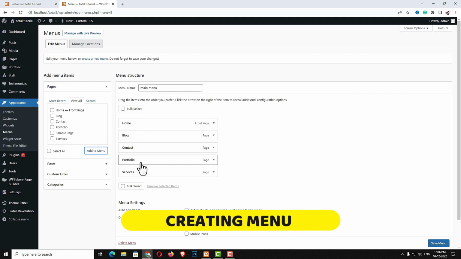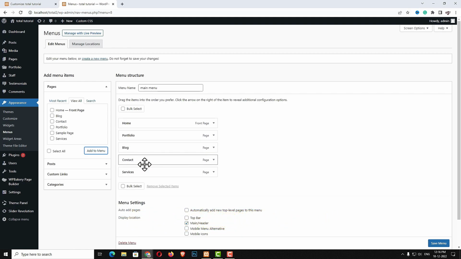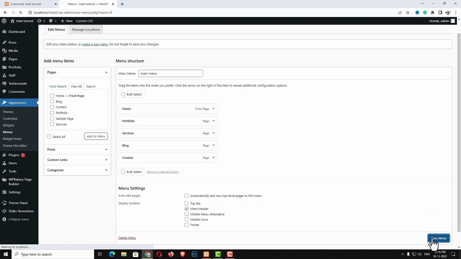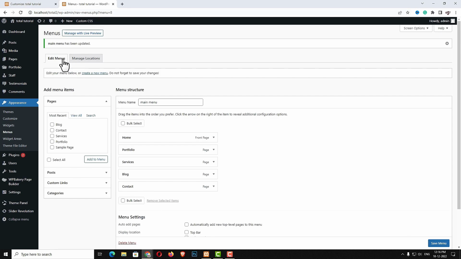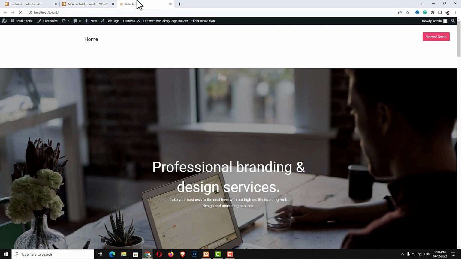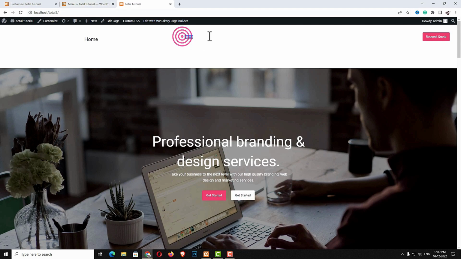Now I have to arrange them a little bit, like after home, the portfolio page should be there. After that the services page should be there. After that the blog page and contact page. Now I have to click on save changes. So now let me check my website, how it's looking. My menu is coming or not, let me check. Okay, as you can see, my menu is coming, but it's not transparent.